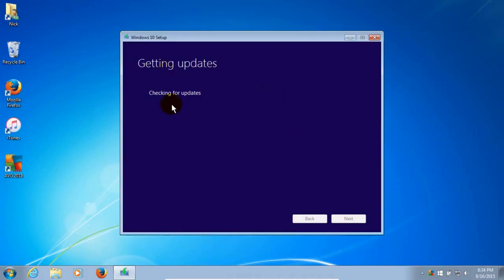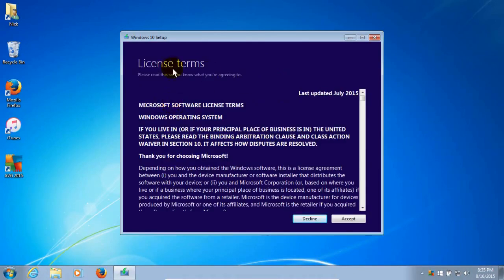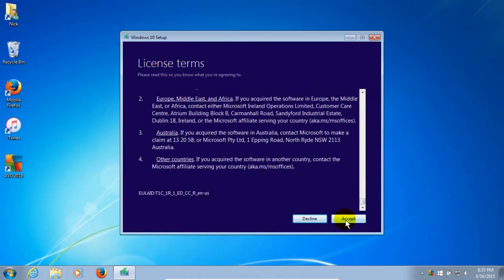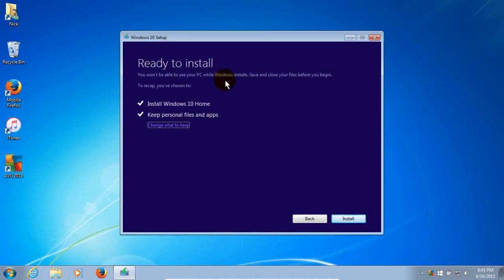And then it goes out and gets some updates if needed, and then it says we're getting a few things ready. And once it's got those things ready, you'll get a license terms agreement window here. Definitely read this and then click on Next. Then it says choose what to keep, and before it does that it gets some additional updates, and then it makes sure that you're ready to install and checks your disk space on your computer to make sure that there's enough room, and then it's ready to install.